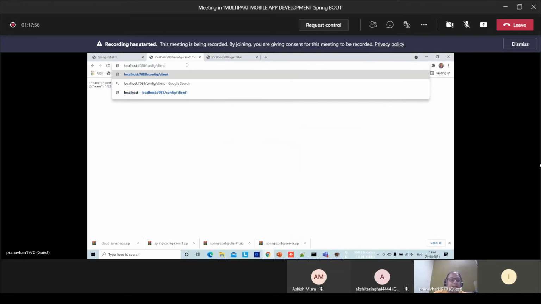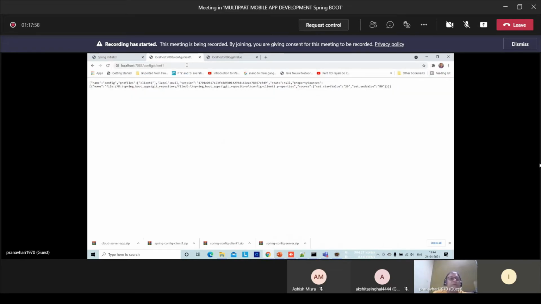Config and client 1 is separated. Now look here what happened. It displays only one. And now because there is no default for config, that means there is no file with the name config.properties only, that is why we are having only one.